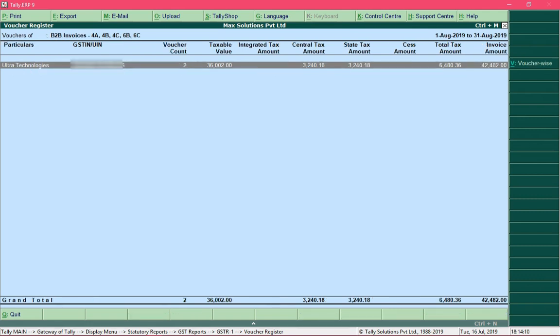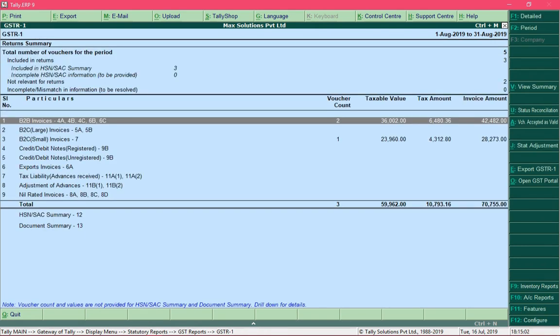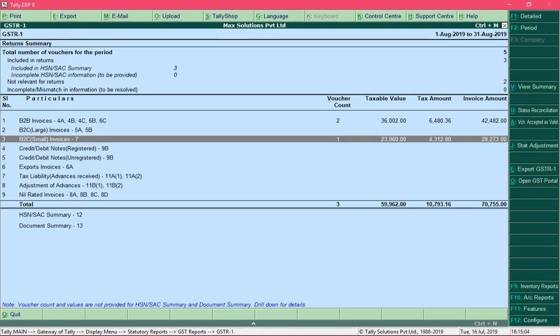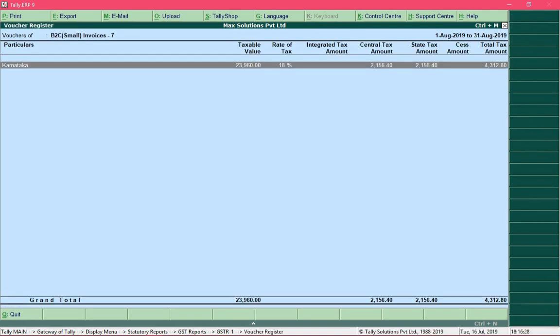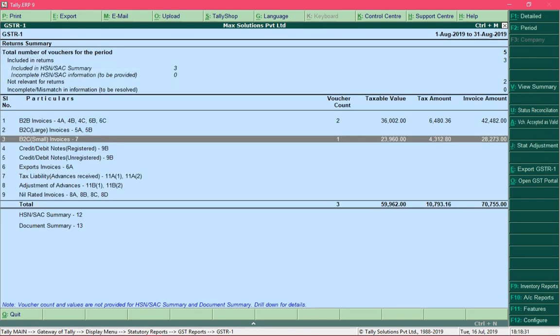Now press the escape key. And similarly you can check details about B2C transactions. So you can see there is a transaction whose taxable value is rupees 23,960 and the GST of 18% was calculated on this taxable value. Now press the escape key.